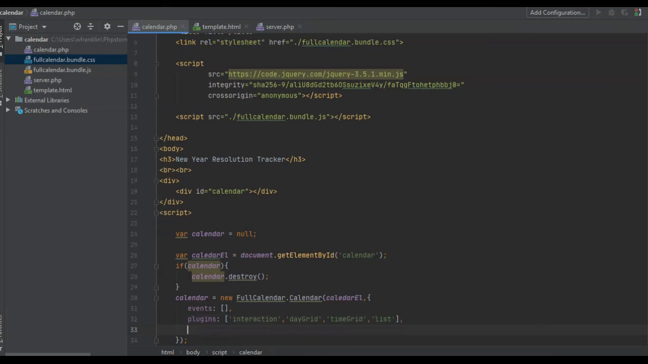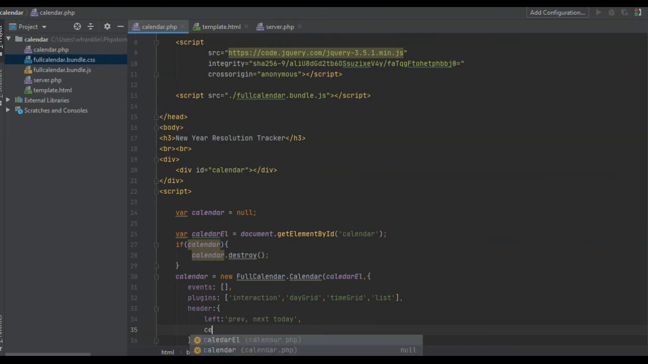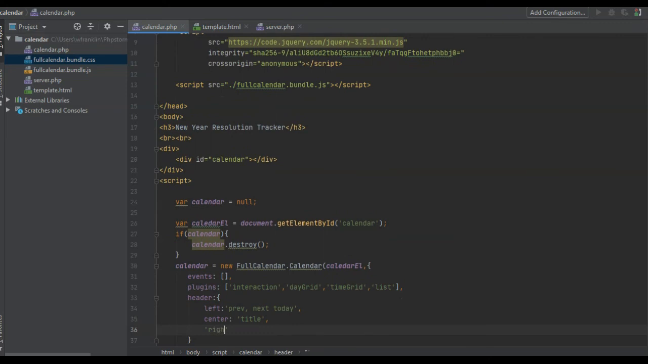Those are the plugins. In the header, so we could have left, and we might take out some of these. Prev, next, and today. Should it have a comma next to it? My example doesn't have it. Center is equal to title. And the right, if we have some buttons on the right: dayGridMonth, timeGridWeek, timeGridDay.